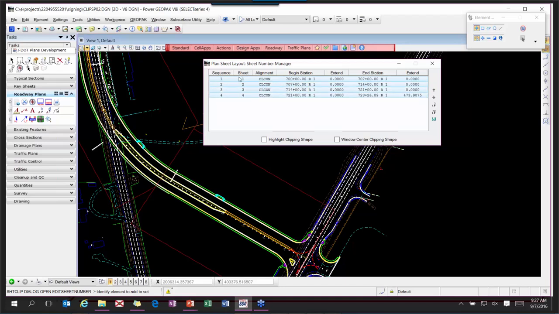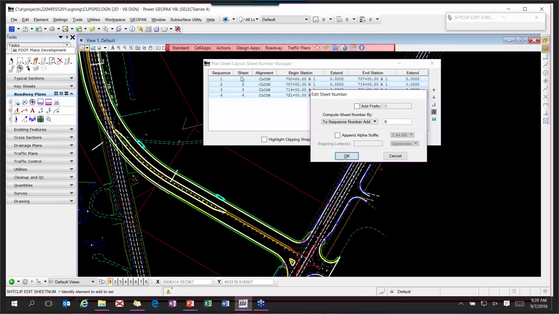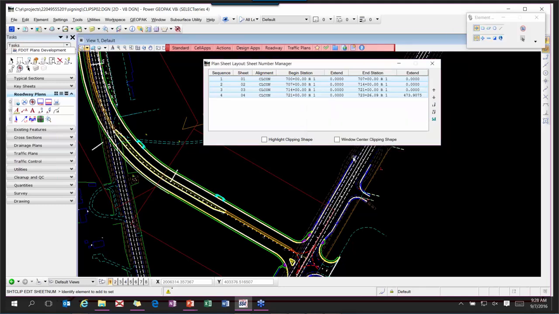You can also hit Shift or Control or any of those options to select the different sheets. So I'm going to grab this and go to this second option down here to edit the sheet number. Any of these sheets, I can add a prefix of 0 to them. Okay, there we go. That's what I wanted.